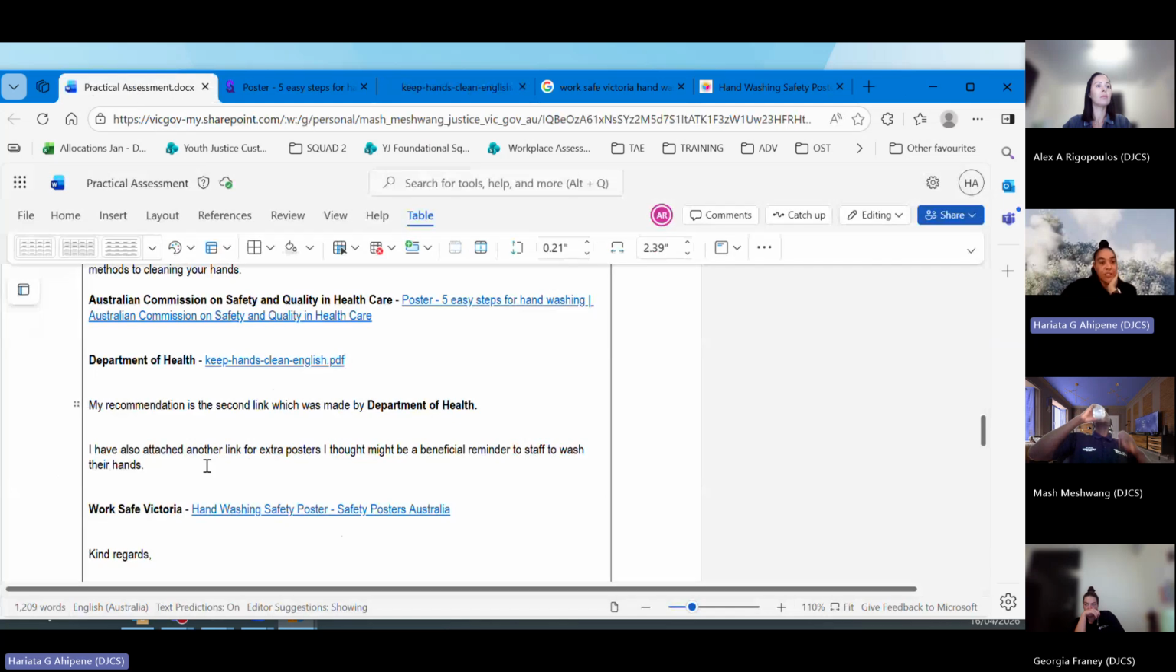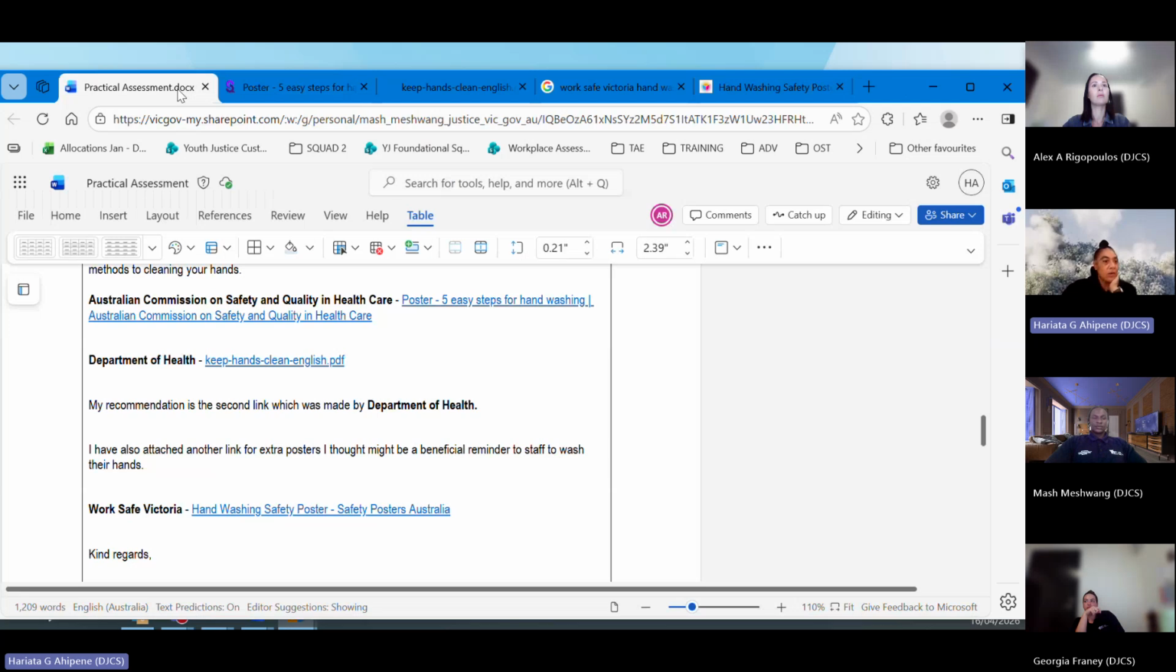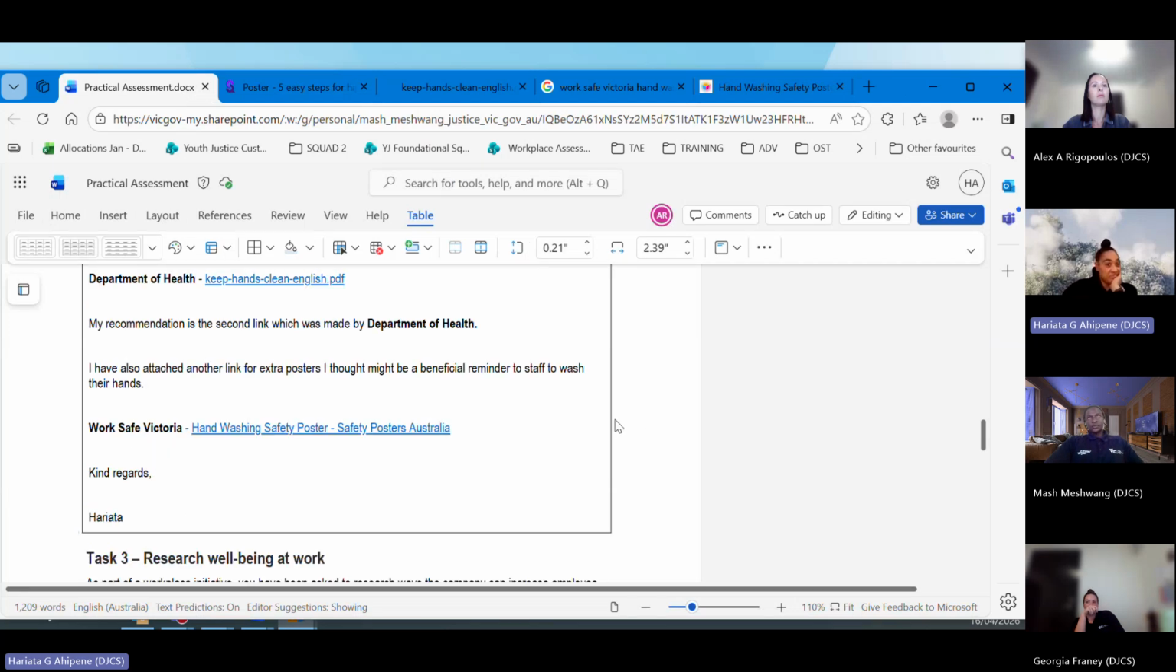And then I've also attached another link for extra posters I thought might be beneficial, a beneficial reminder to staff to wash their hands, which is that one there. And I've included that link in there as well. And just kind regards from me.